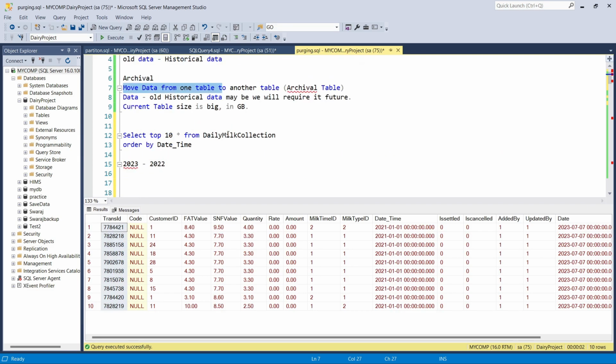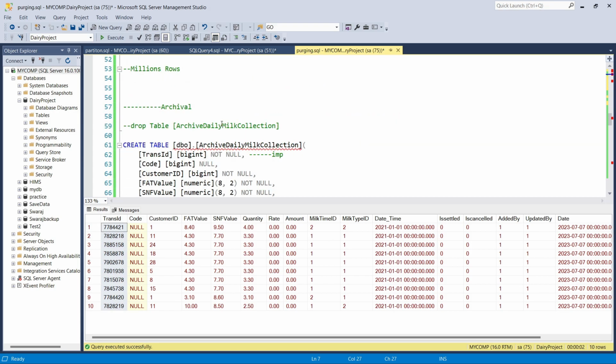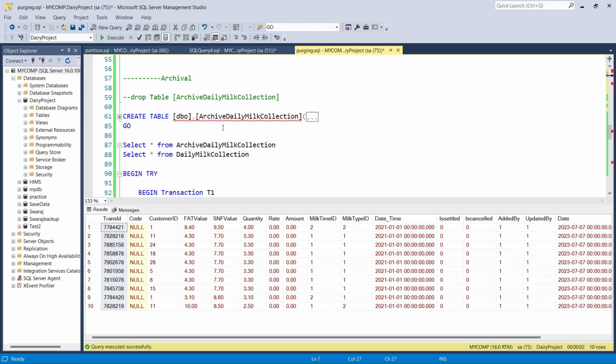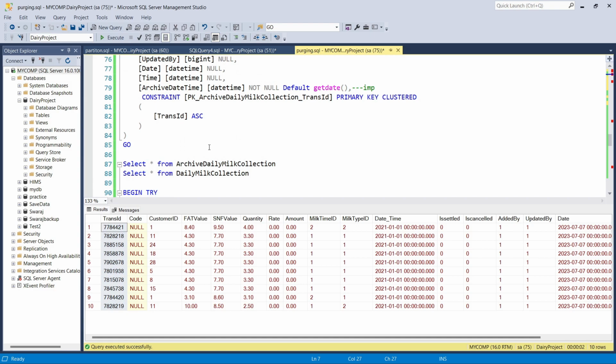How to do that? First of all, we have to create the replica, meaning we create the table first, and then we move the data from our daily meal collection table to the archive table, correct. And then we have to delete the data from daily milk collection. Correct, shifting the data and deleting from it. We keep that particular copy of data in the archive table and remove it from the current table. That is our goal.